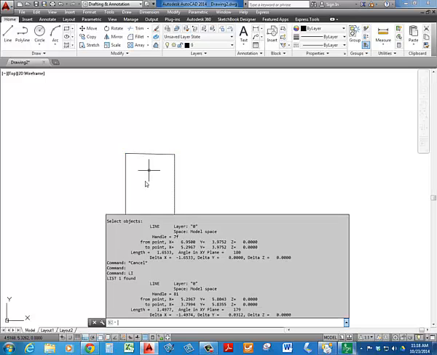Alright, so up there the length is 1.4977. But the delta Y is 0.0312. The delta X is 1.4974. The angle is showing up as 179 instead of 180. Okay? Because I kind of drew it at a little bit of an angle. So again, this is a way you can go back and check your lengths and your angles and look at it that way.